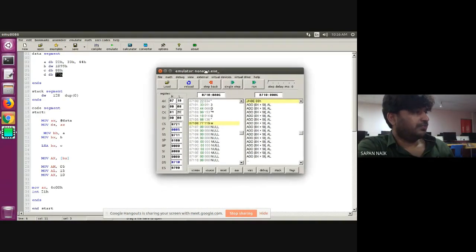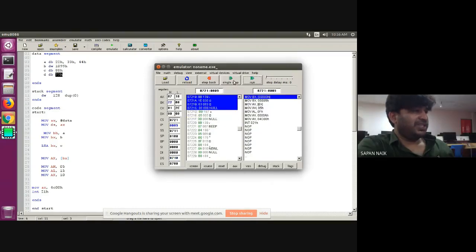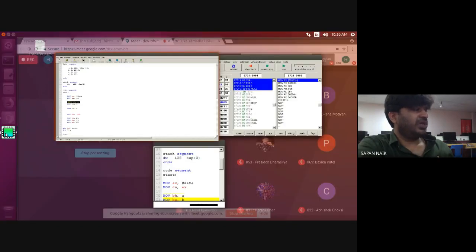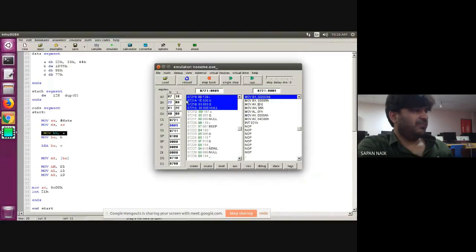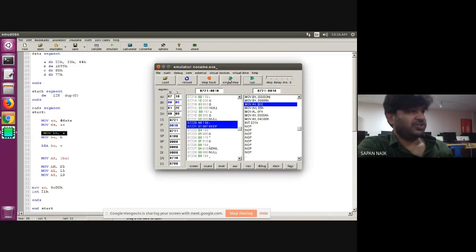Okay. Now if I do single step again, my instruction is move BH comma A. So A contains 22, and 22 will be copied into BH. Next, 1099 will be copied into BX. The full B register is copied into BX. Now LEA BX comma C. C was at 0005, so now my BX will contain 0005.